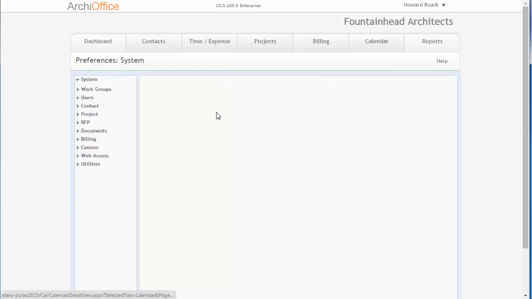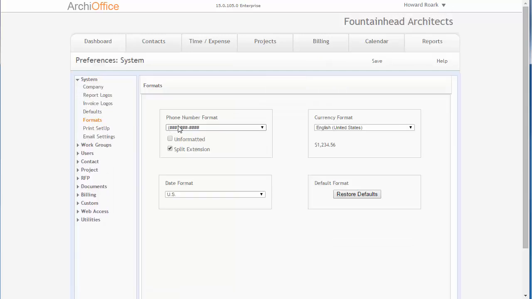So if we want it to put round parentheses around the area code, spaces or dashes at various places, we can select one of the previously defined formats, and that's how it will know to do that.